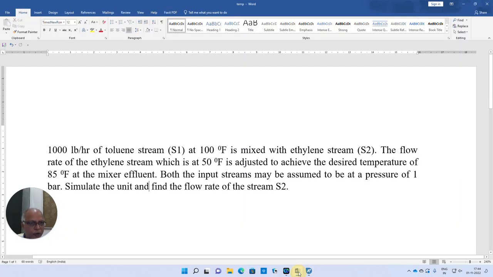So as you can see from the problem statement, it's a very simple problem. It's a mixer. Toluene and ethylene are getting mixed. We know the rate of toluene, temperature and pressure, and we know the temperature and pressure of the other stream, the ethylene stream. We wanted to obtain, after mixing, a temperature of 85 degrees Fahrenheit at the exit. Now we need to calculate the flow rate of ethylene that would give us the required temperature at the exit.